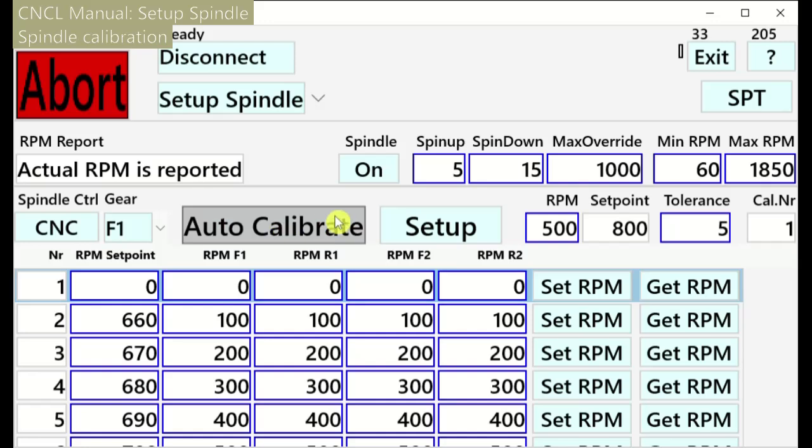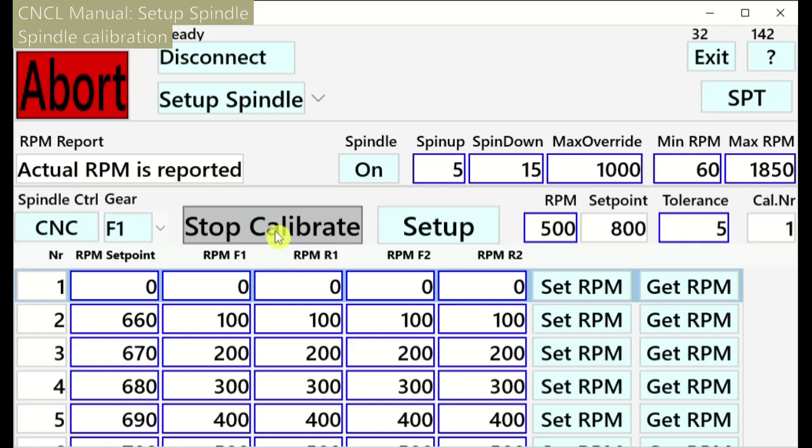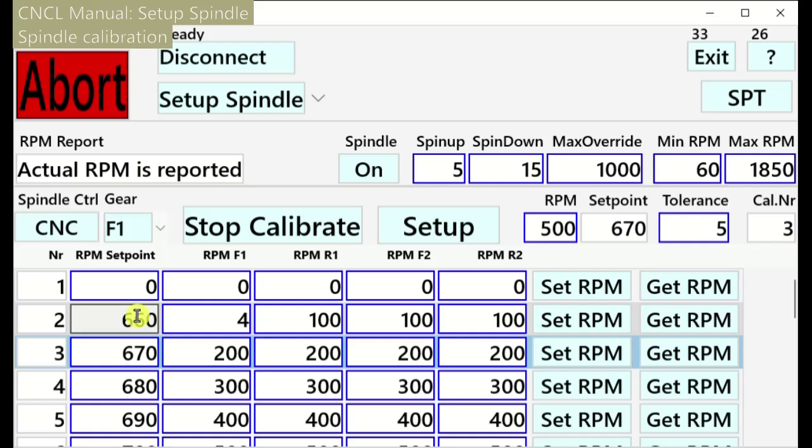To auto-calibrate, the spindle must be off, so I start by switching the spindle off. When I press the auto-calibrate button, the first RPM set point is sent to the controller. Then the spin-up time of 5 seconds is awaited. The actual RPM is read and set as calibration point. Then the next calibration point is selected.